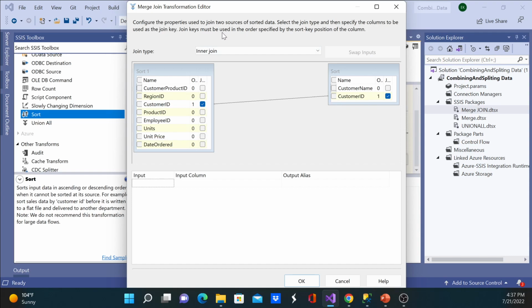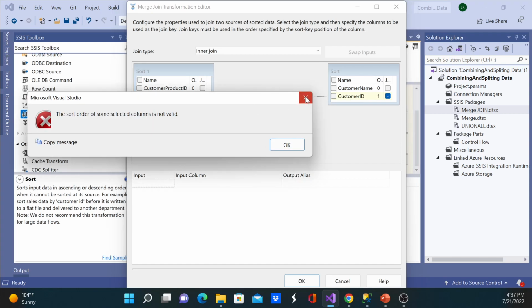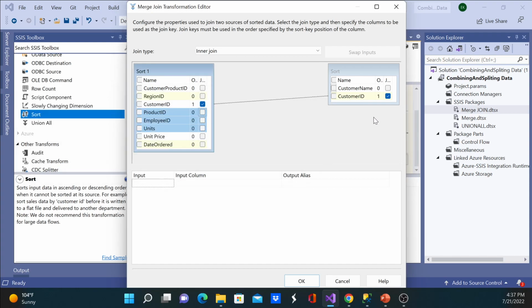And you can see here, join keys must be used in the order specified by the sort key position. So we combined these two, and if you find there's no relationship because these names don't match, you can click here and drag like this and drop it. But because this matched everything, that's why we didn't have to do that.